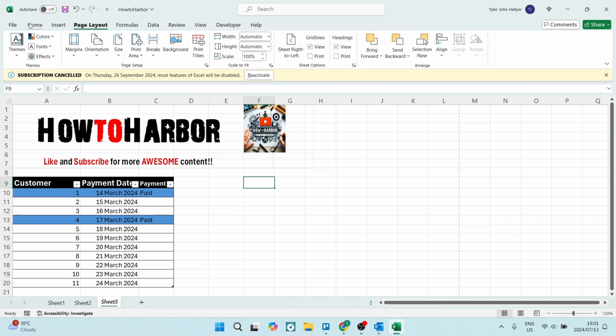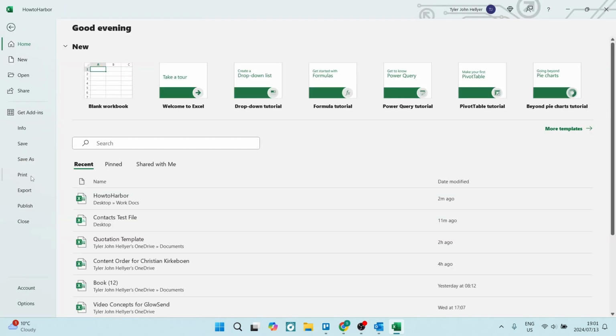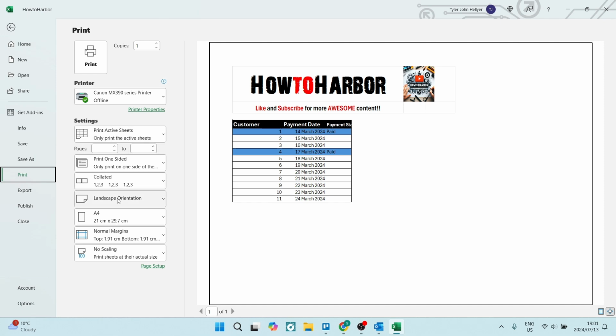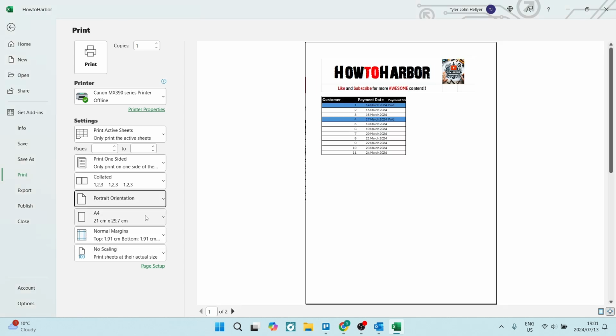What else we can do here is go over to File and go to Print, and here you can actually change the orientation. So this is what it will look like when it gets printed, and if you want it in portrait orientation, this is what it will look like when it is printed. So here you can use these guides to make sure that if you're sending or printing a document, it'll come out looking the way you want it to.